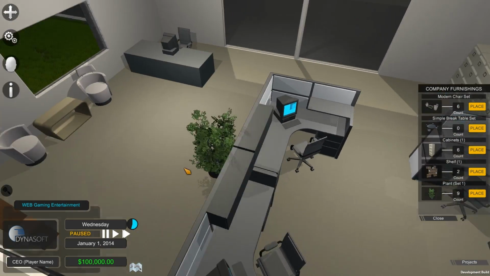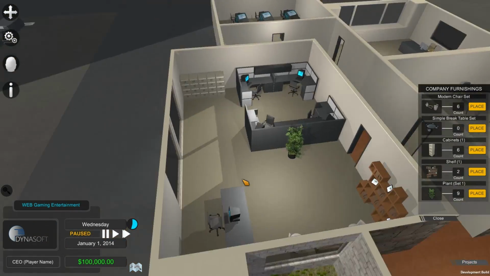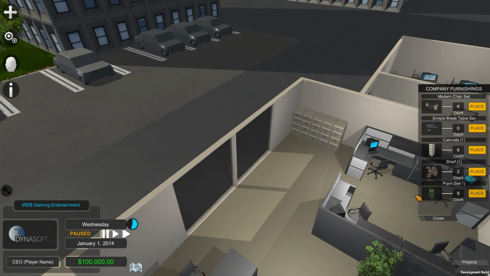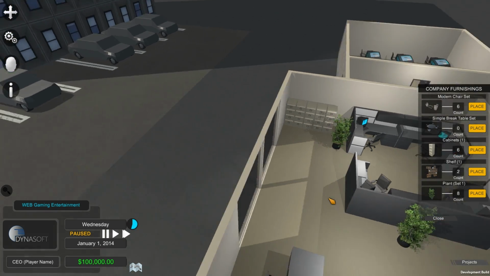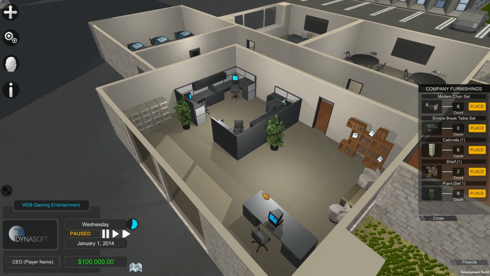Let's see. And you know, you can decorate your office however you want. And that's another reason why I did the free placement, because I really wanted to give that freedom to the player to do that. So, okay, I mean, granted that plant there doesn't really look the greatest.